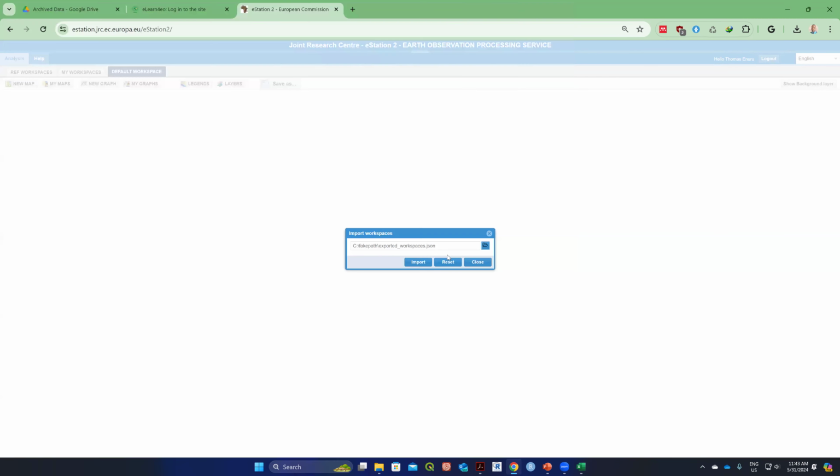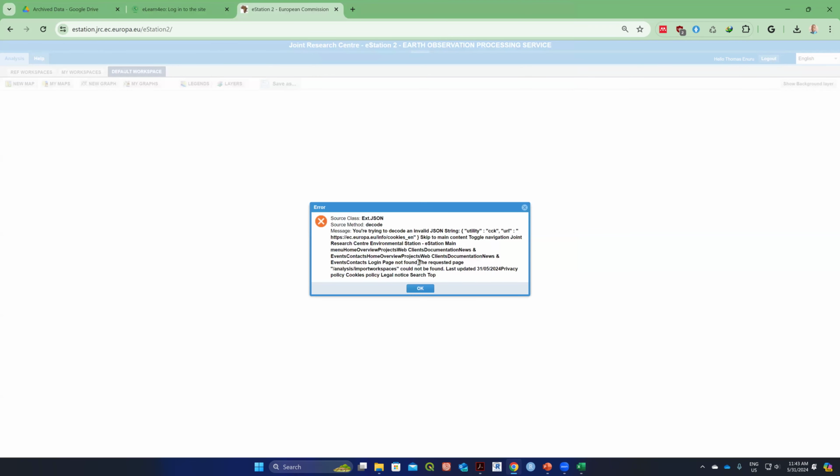Maybe I need to send this to the developer and they tell us. So it's bringing this error. You are trying to decode an invalid JSON string. Skip to the main content toggle navigation joined.